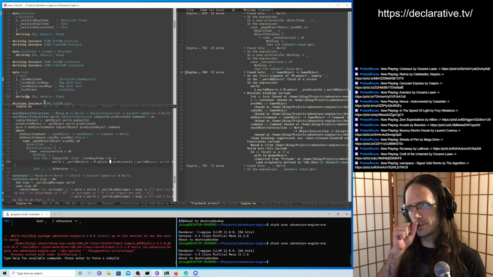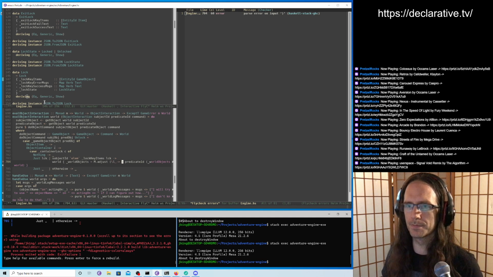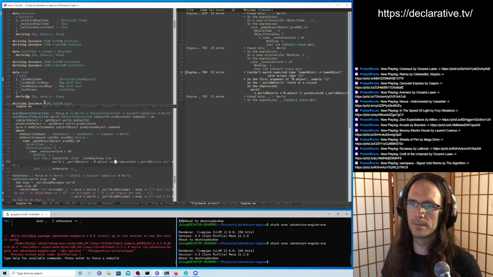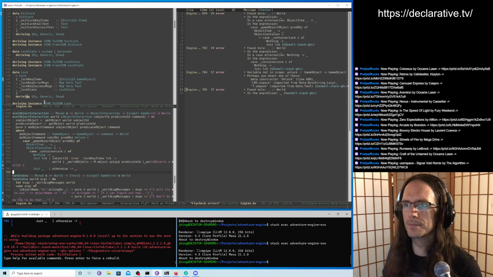Cool. So now we have a function game object to game object. That's going to be our predicate object, the lock. And we're going to update the lock, flip the lock, or unlock the lock, basically. Okay, that's what we're going to do. We have to define it still, but it's there. And let's just get rid of some of these typos.